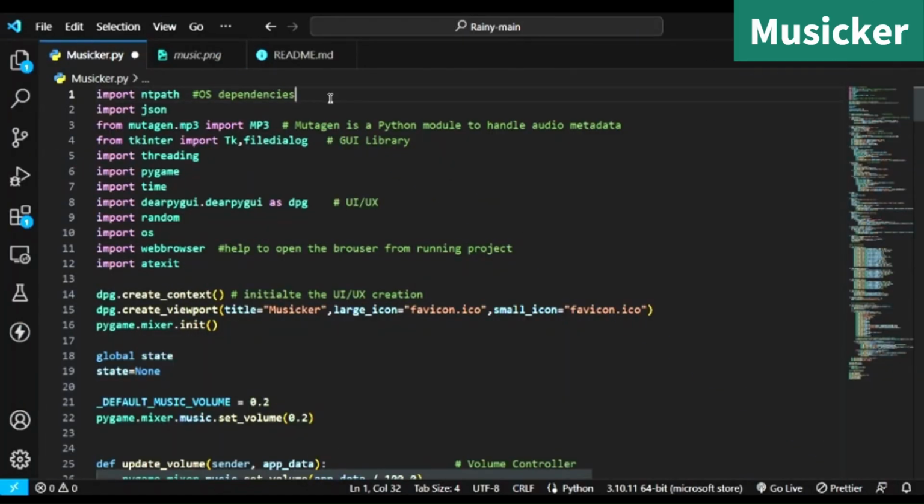Let's get started with the dependencies. We import some libraries like Pygame library for audio playback and Mutagen for handling audio data that ensures the file type is correct or not. Additionally, we import other required libraries such as OS for file operations and threading for multi-threading support.